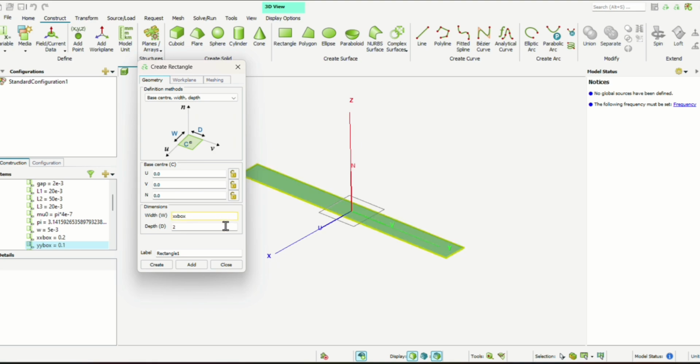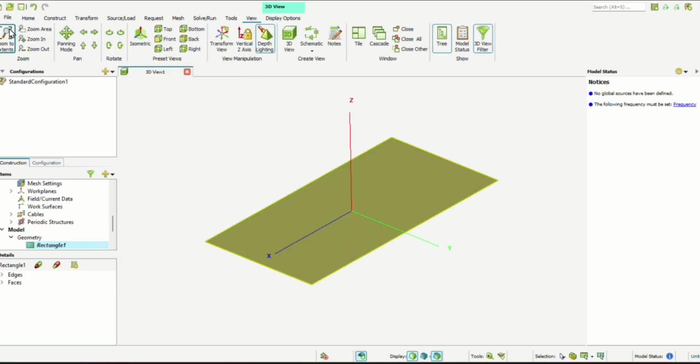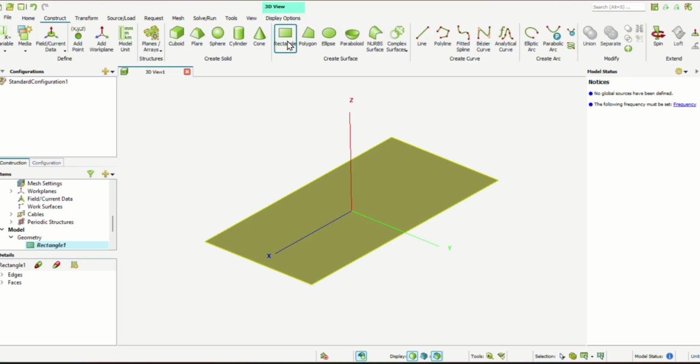The width should be the ground as XX box and the depth should be the YY box. I'm creating the ground. Yes, I have created a ground.